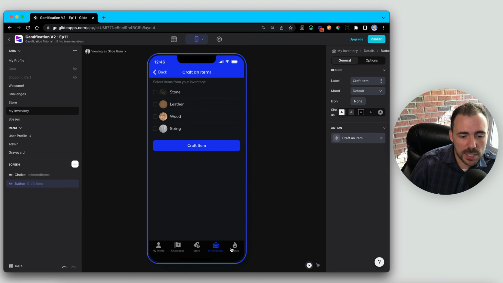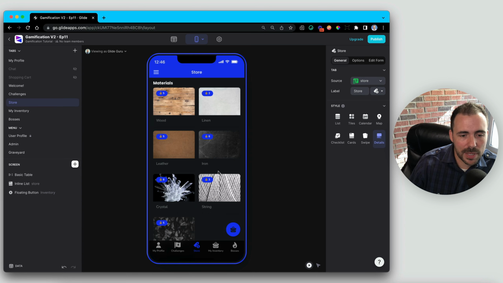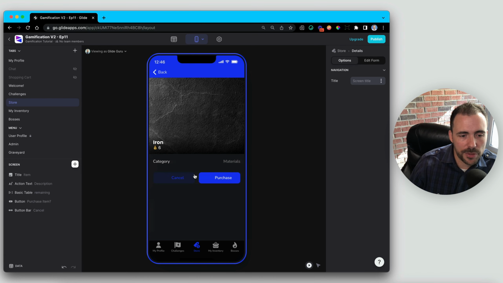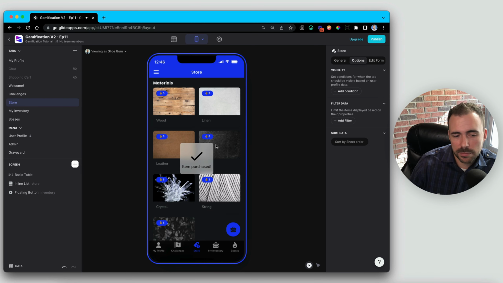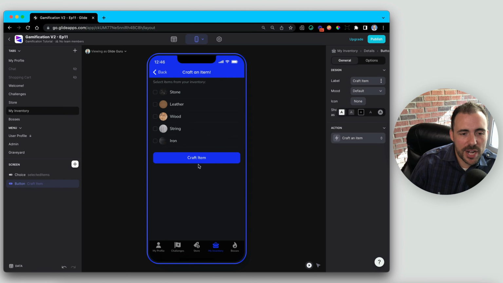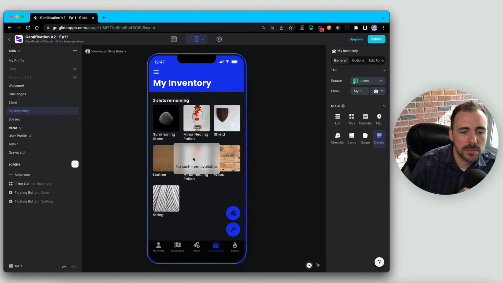Just so you see how this works, I'm going to go to the store and I'm going to buy another item here that I know won't be used for crafting as part of the things that I've configured. So let's go ahead and try to craft something from stone and iron. I haven't configured any item to craft that, so I should lose both these items, and it's going to tell me that, sorry, there's no such item. No such item available. And you see I lost my stone and my iron.